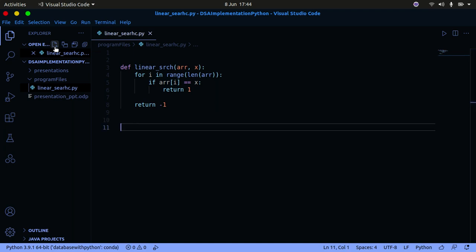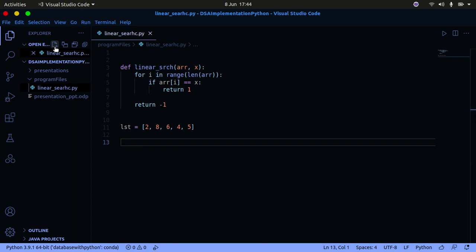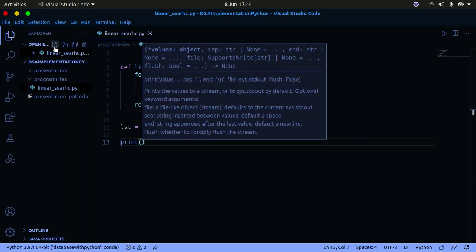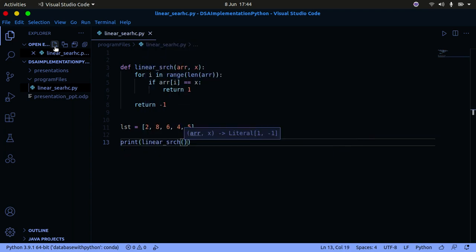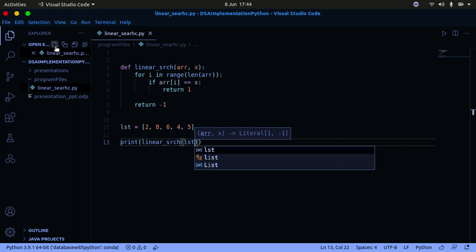So very simple, right? Now let's create a list here, and this list is just going to be some numbers: 8, 6, 4, and then let's include 5. Great. Now let's print out the return of linear search and pass in our list, which is just our array.